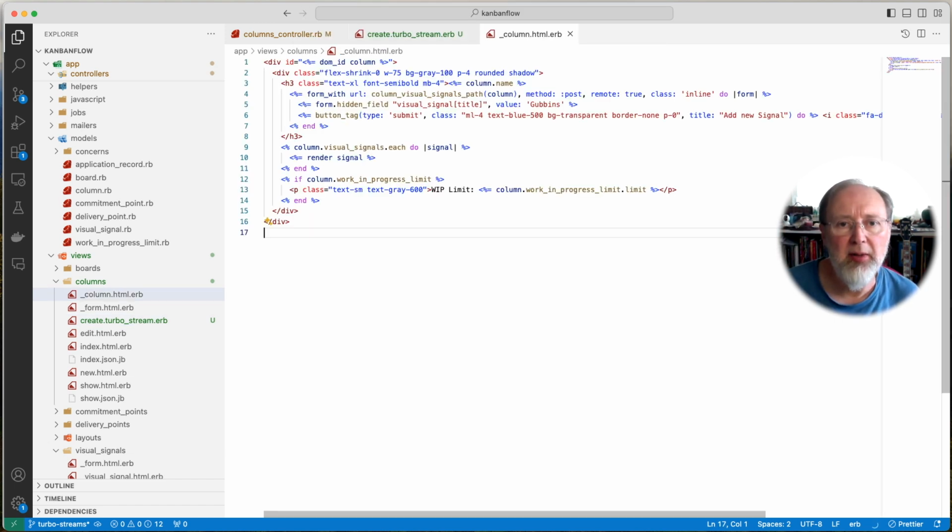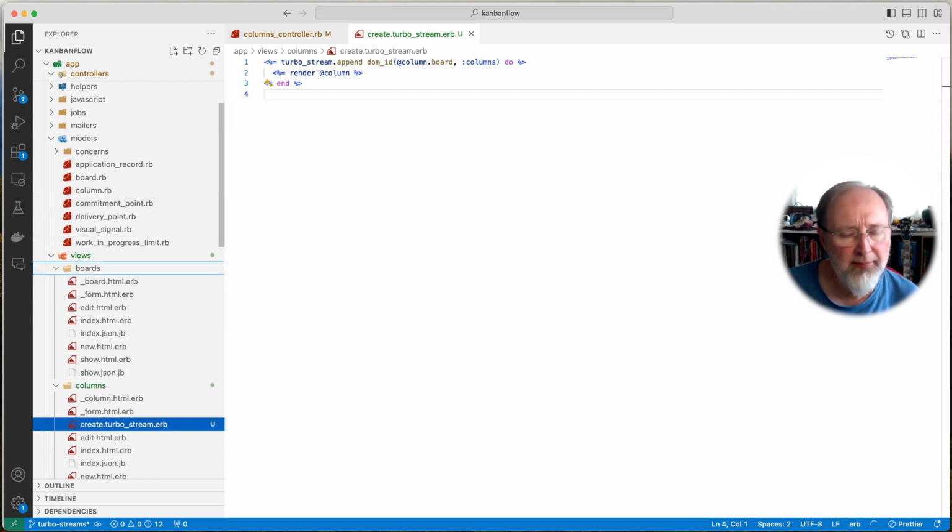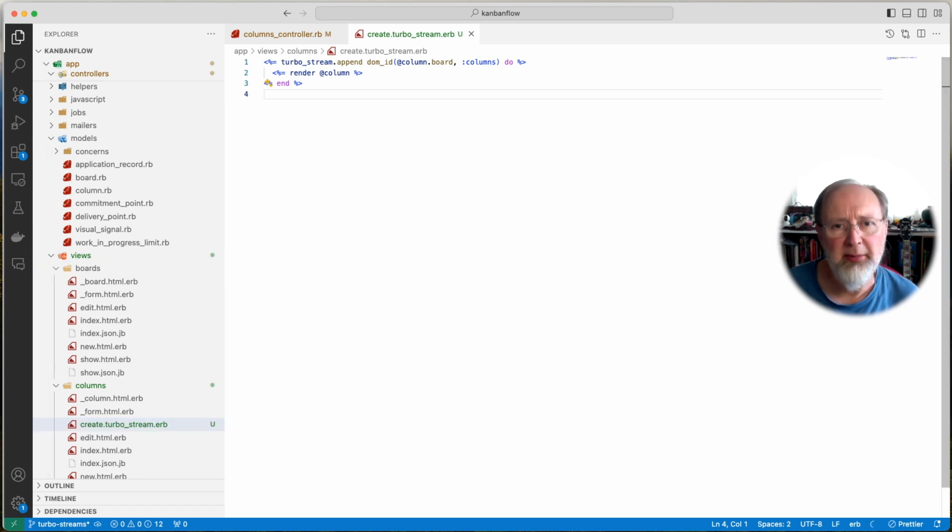Right now we have the DOM ID of the column. So the whole thing is wrapped in something that'll be an ID, column underscore 1 or whatever it is. But oops, that's not right. Sorry. We are adding a new column. So on the board, we want to add to the columns.